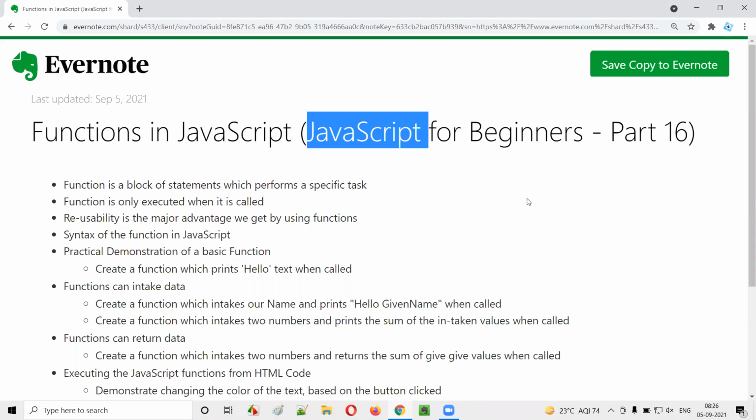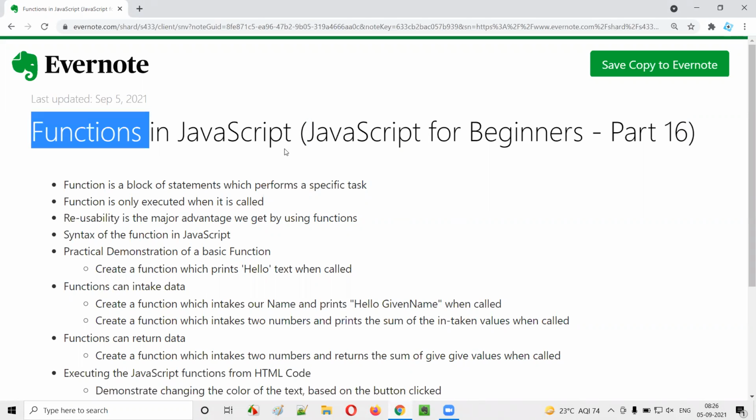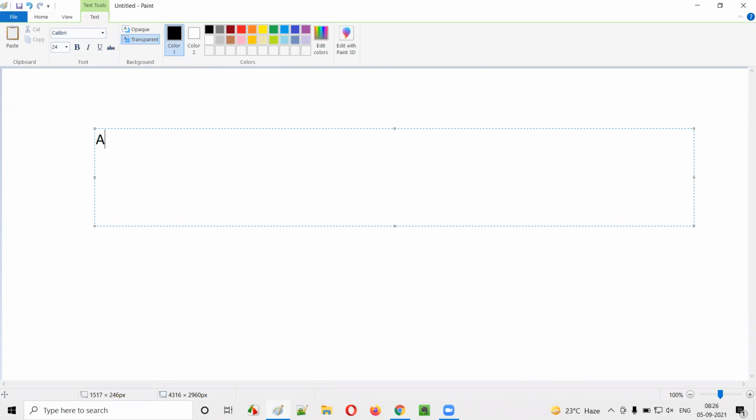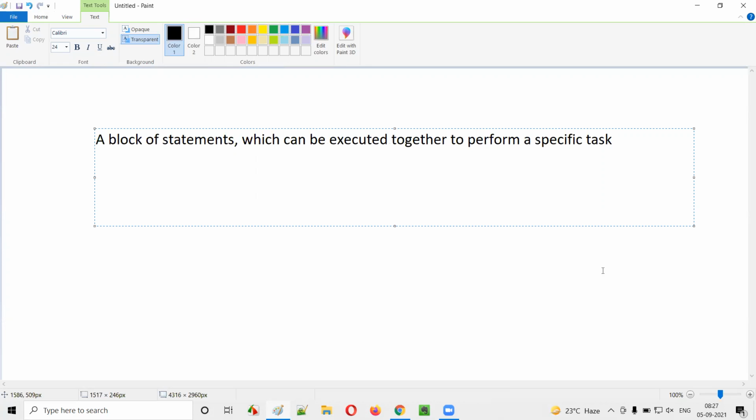In this session, I am going to explain and practically demonstrate functions in JavaScript. So let's get started. First of all, what exactly are functions? Functions are nothing but a block of statements or code, a group of statements which can be executed together to perform a specific task. So this is the definition of functions, guys.